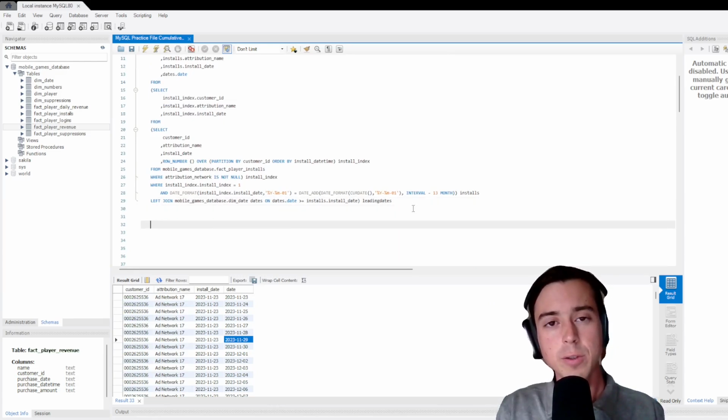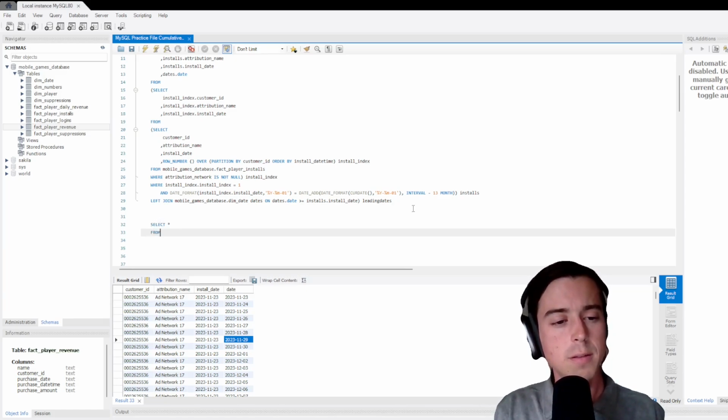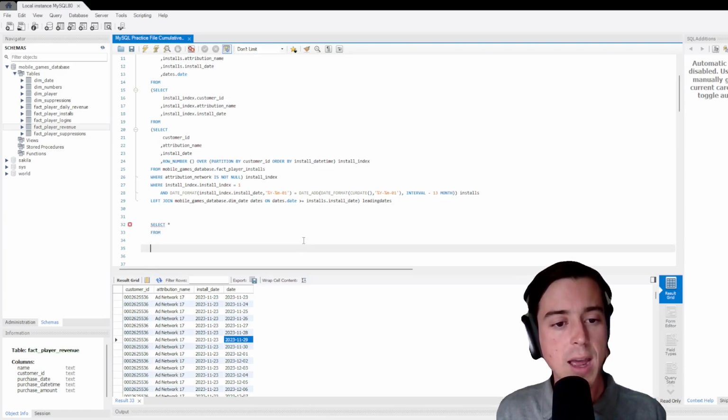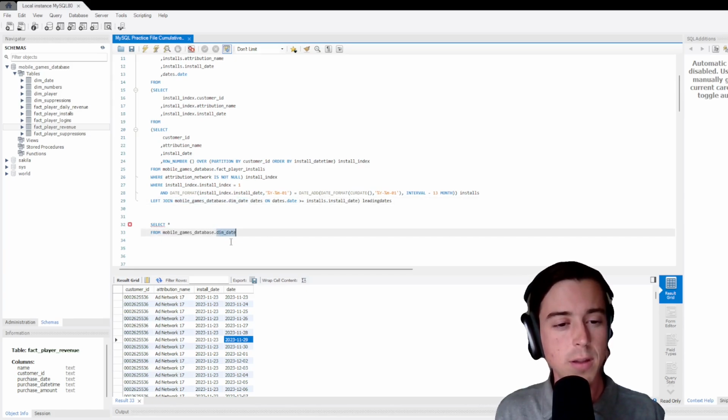Now, what we need to do is we need to figure out where are we going to get this revenue data from. So we do have a revenue table in our database. It's called fact player revenue.